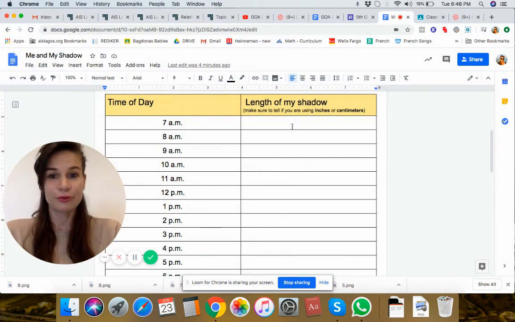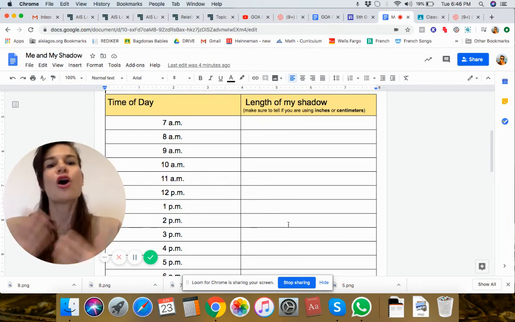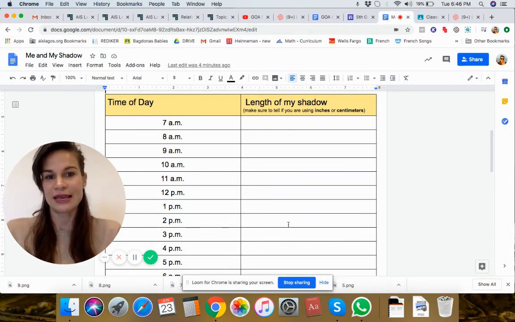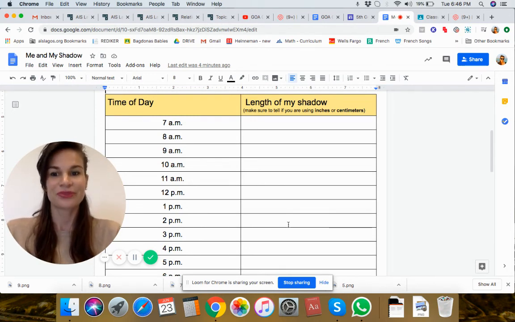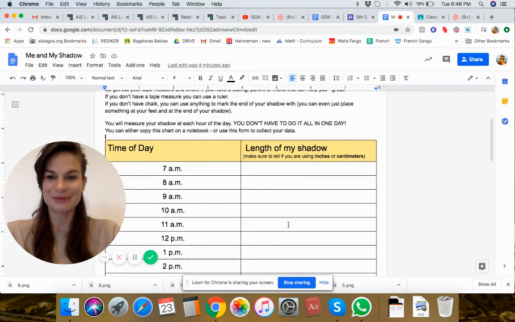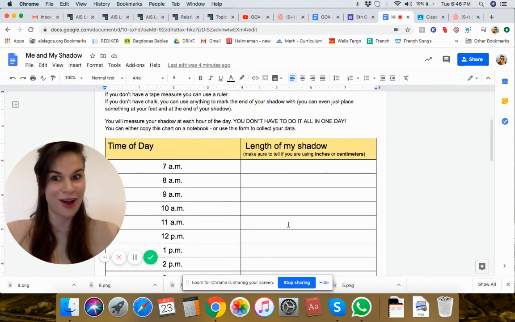You can either put them right here on your own doc, or you can keep the measurements in your notebook if that's easier and take a photo and share it with me. So if you have any questions, just email me or come on over to my office hours. And I'm looking forward to seeing how long your shadows are.